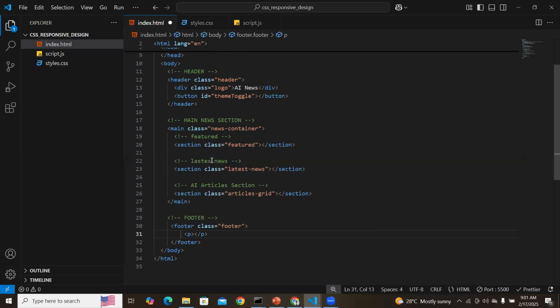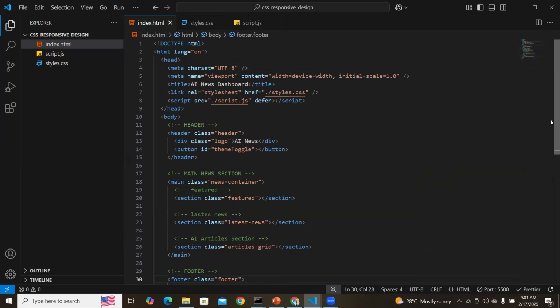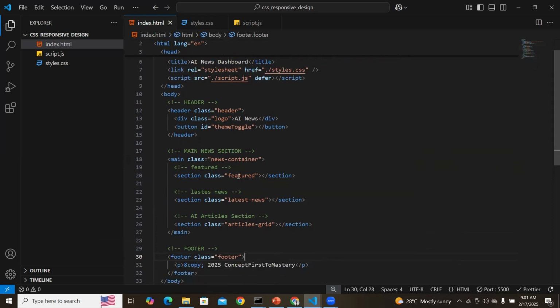So we have a paragraph here, and I'm just going to say ampersand copy. So that's the shortcut to saying copyright, right? I'll just say 2025, concept first to mastery, right? So that's what we have here. So what is left for us is just to start putting in the work in each of the featured section.